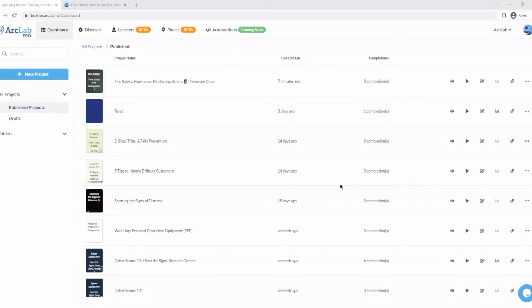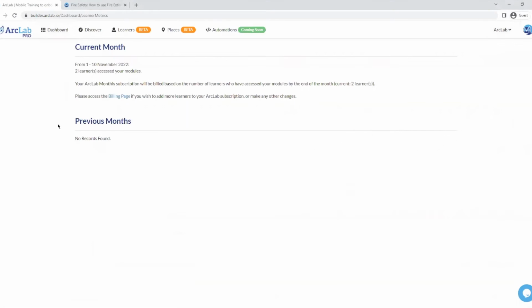So here's a demo of our new learner metric dashboard where you can view how many learners have accessed the modules from your account. So on your project dashboard, we mouse over your company menu, then we click on learner metrics. So in here, you can view the total number of learners who have accessed your modules from the start of the month to date. On the 1st of the next month, you will also receive a learner metric report on your email automatically.